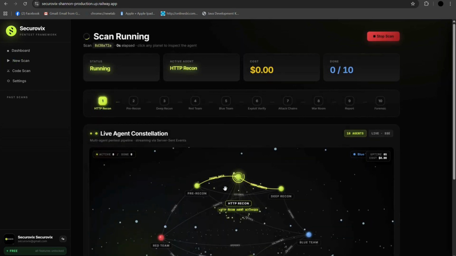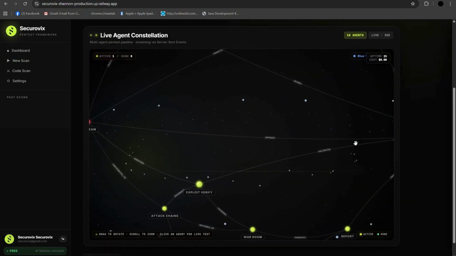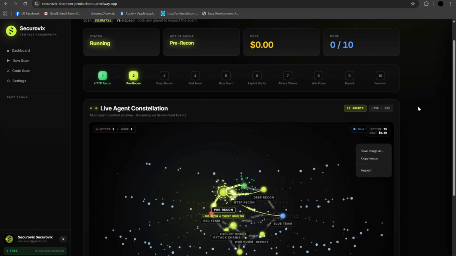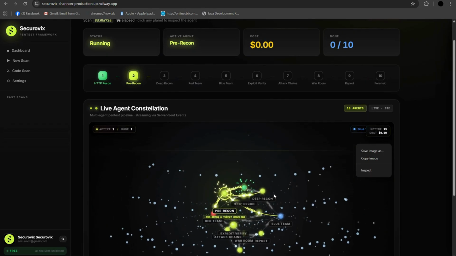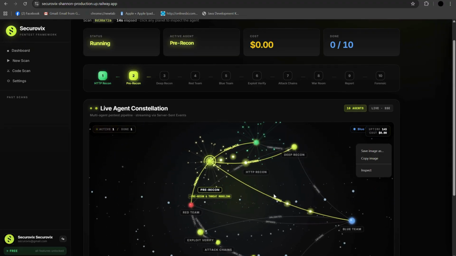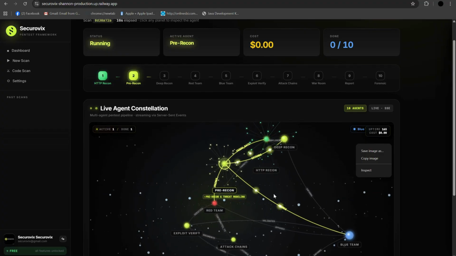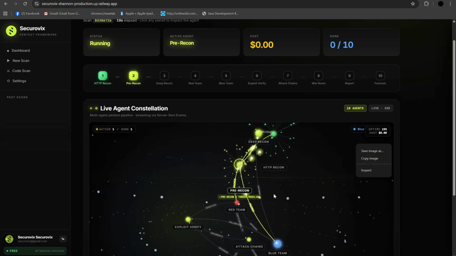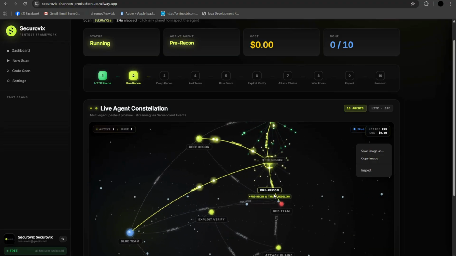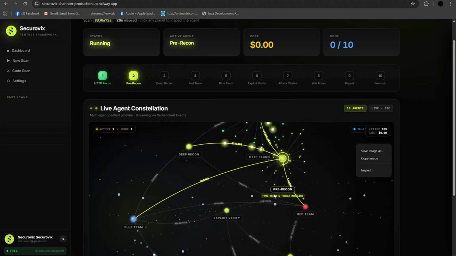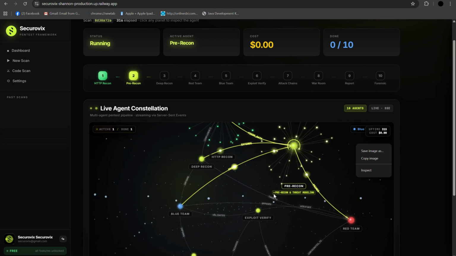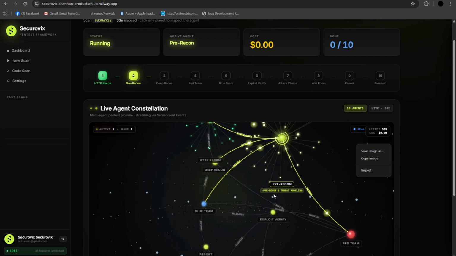Just launch the scan, and it will start launching the scan. Then you can see a visual of them talking to each other. You can see HTTP recon is going, it's talking to different things, it goes to pre-recon, then a deep recon. Then the red team sends exploits to the blue team, who send how they will defend against that. Then exploit verify, attack chains, and the war room, where they fight and talk to each other, then come to a conclusion. Then it will generate the report, and it will do a forensic report also for you.